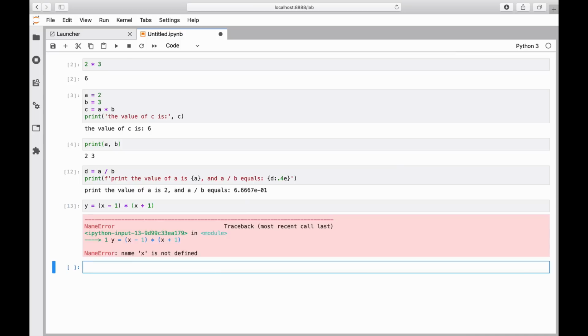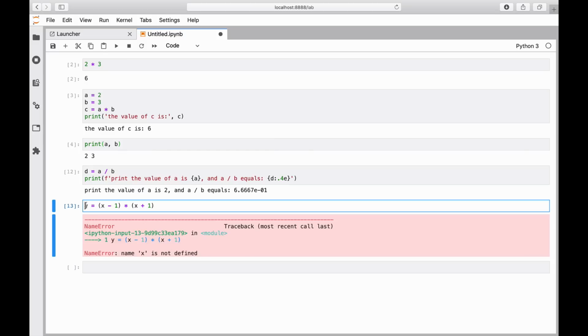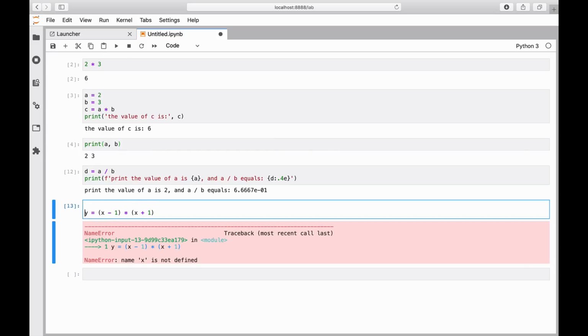Ooh, and we get an error message. Again, error messages are printed in this pink, and the best way to do it is to start reading your error message at the bottom. And here it says name x is not defined. Oh, well, that's right, because we never defined what x equals. So we can do x is equal to 3.